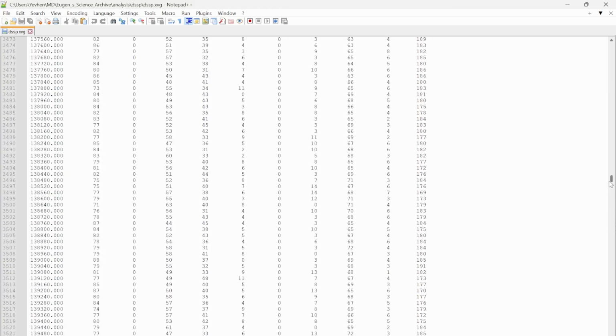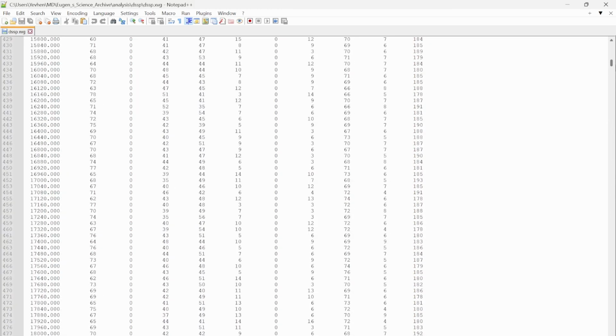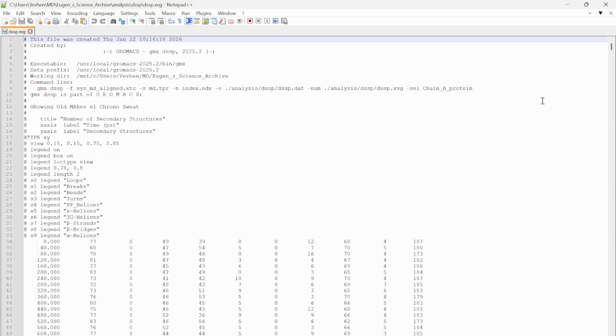Or if you know that your ligand binding results in some significant conformational changes, you can use the dssp output to track down those changes and show them on the plot.